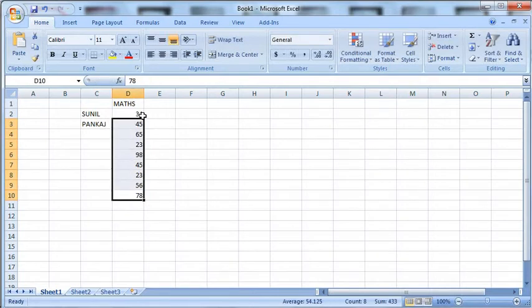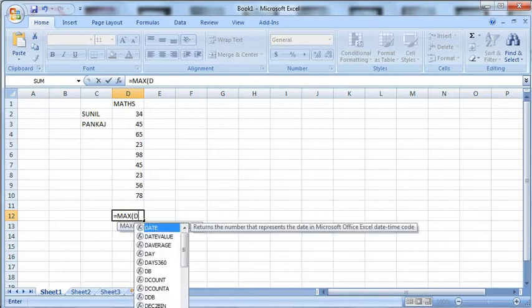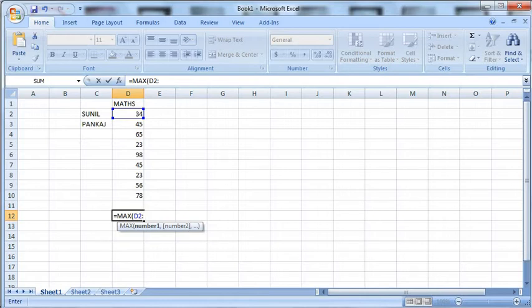Here I can see only a few numbers, but suppose a lot of data is there. I want to see the maximum value, so I can use the function: equal to MAX, then bracket open, then the cell range. Cell range means from which cell to which cell. The first cell is D2, where 34 is written, and the range goes from D2 to D10. Then close the bracket.